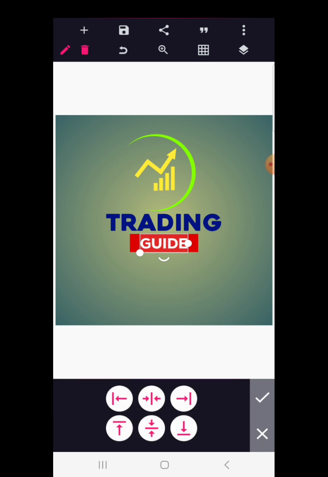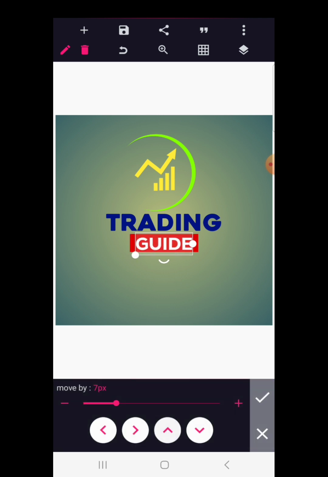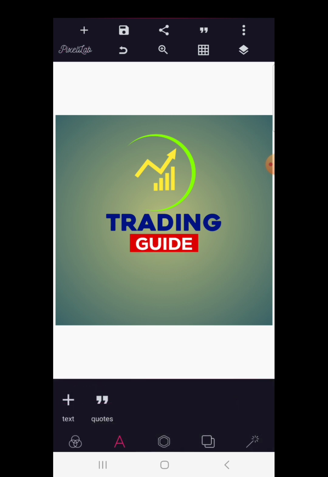So right now what we're going to do is to use the position button to make sure that this text is properly placed on that shape. So we have Trading Guide. That is the name of the firm.